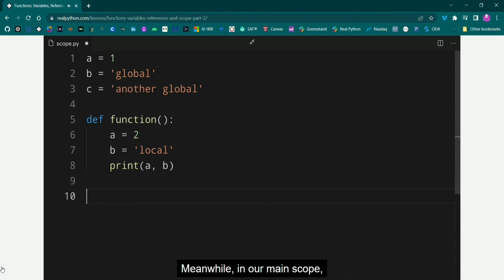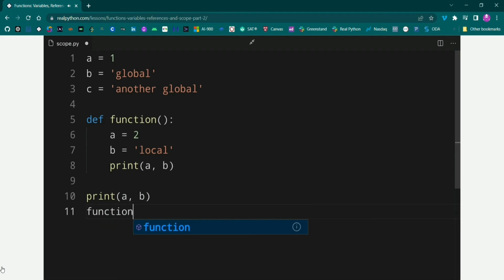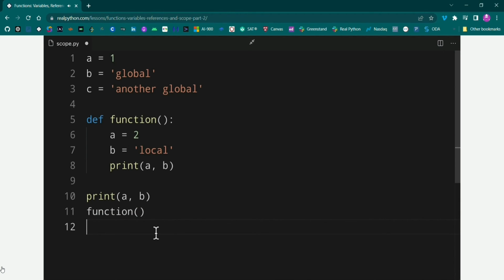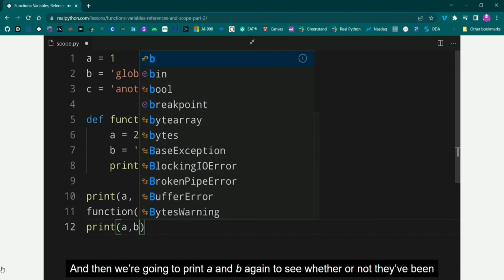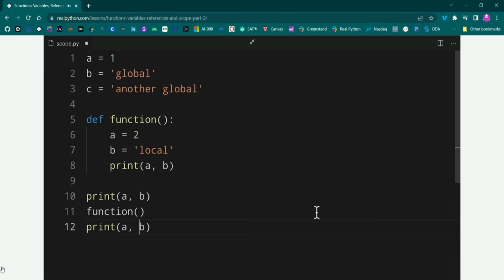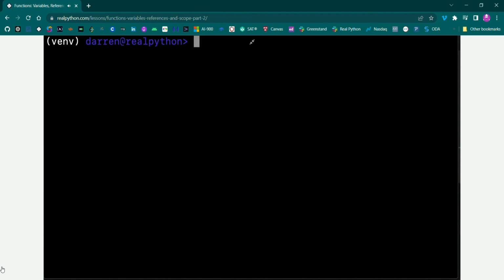Meanwhile, in our main scope, we will print out the values of A and B, then call the function, which will print those values out, having defined local values of them, and then we're going to print A and B again to see whether or not they've been permanently altered while in the function. Let's see that program running.